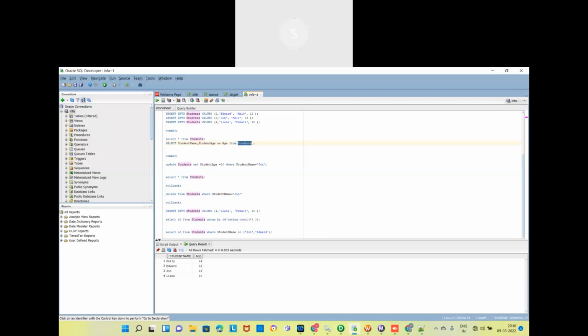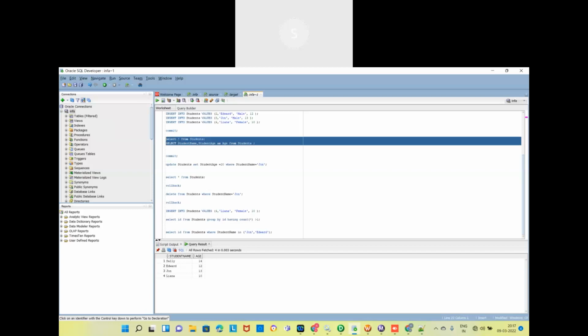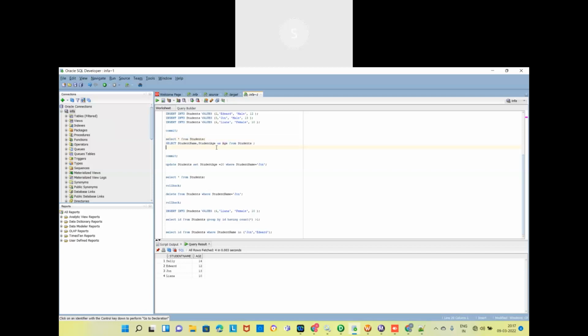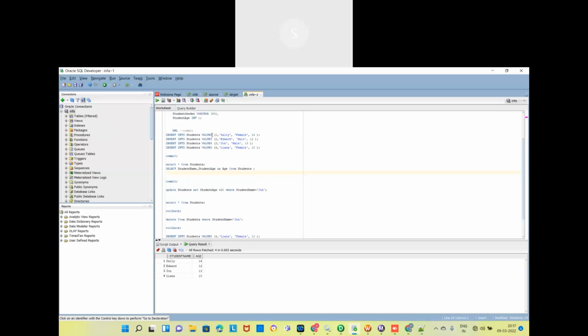I don't want that kind of option, but I just want, for my one-time execution, to display my student name as student and age as age. Okay, so this is clear now. These two points, yes. Okay, clear. That's good. So now we have inserted a record.